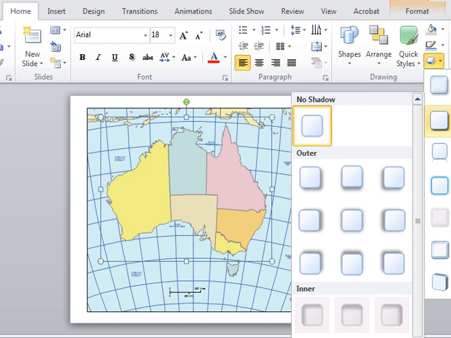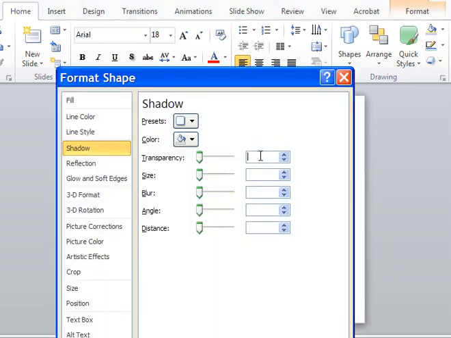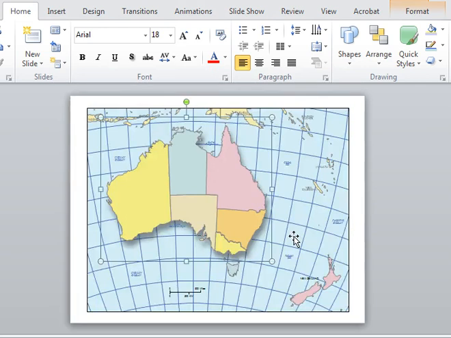I'm going to bring up the drop shadow settings box. I've got a few custom values I want to plug in here quickly. And I'll remove this box so you can see the shadow. So hopefully you can see in the video the drop shadow I've added to the main continent of Australia.